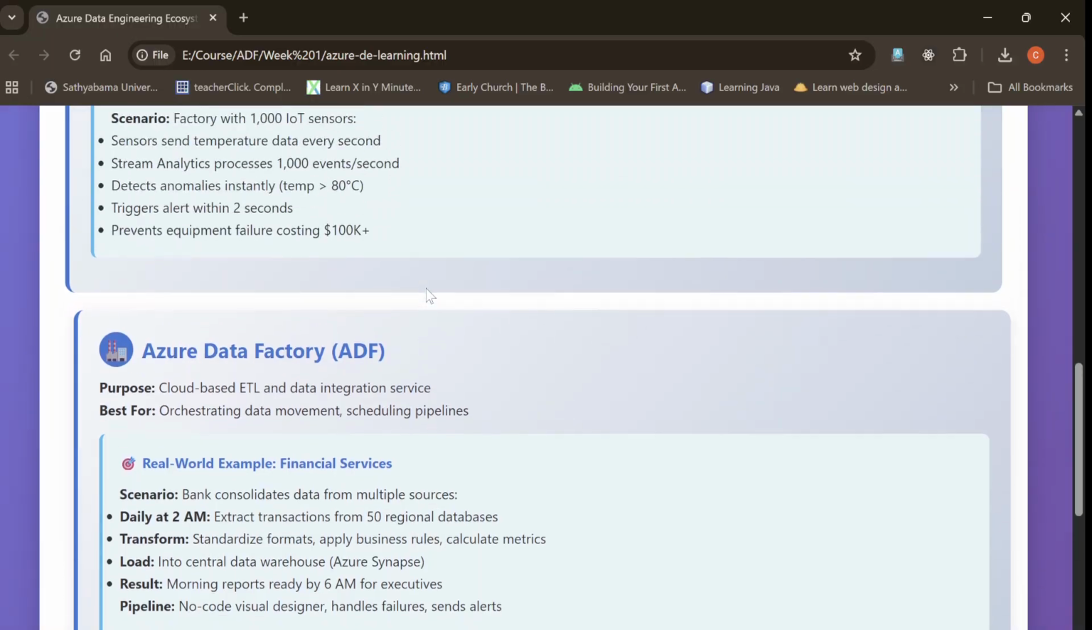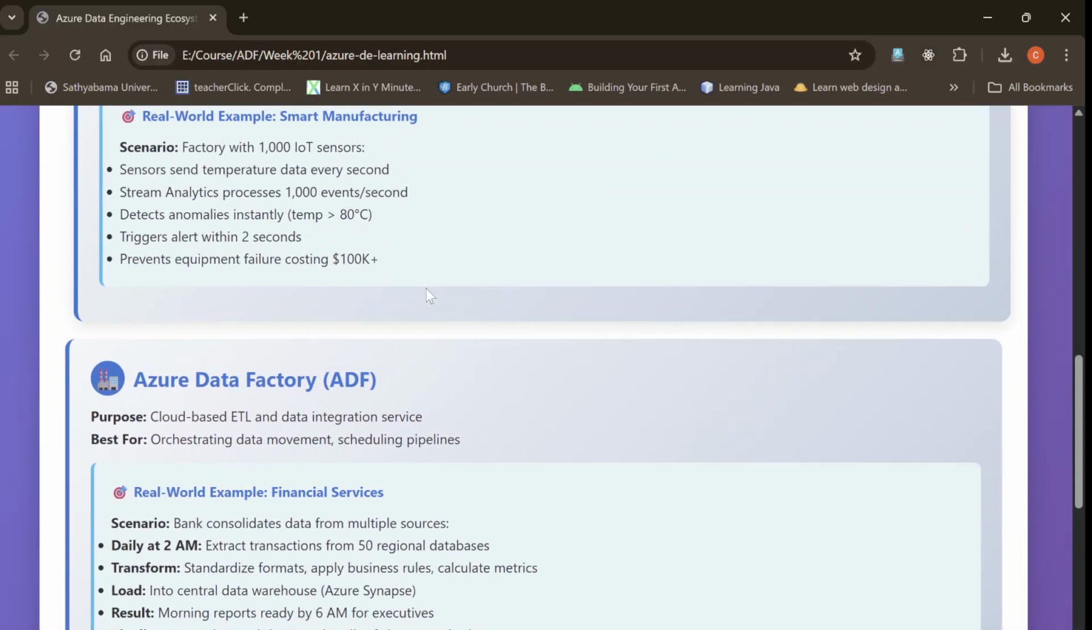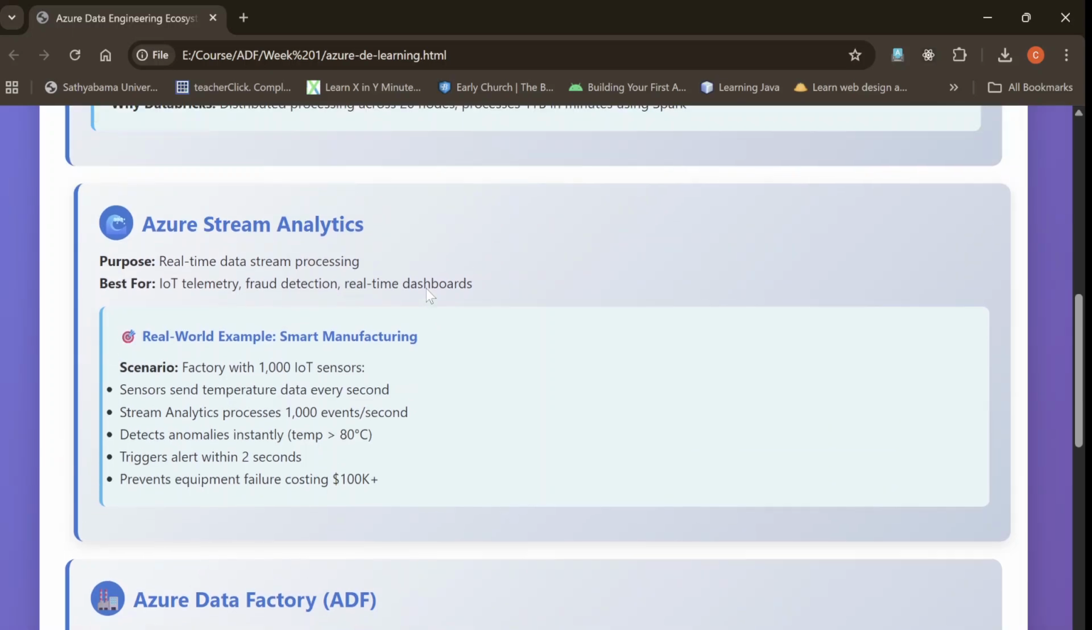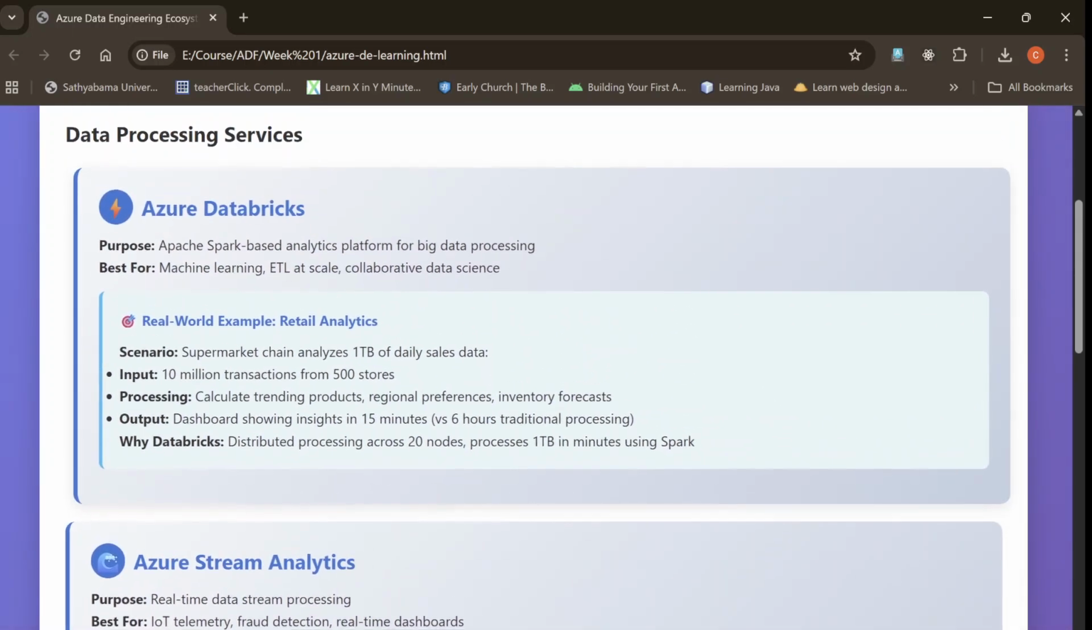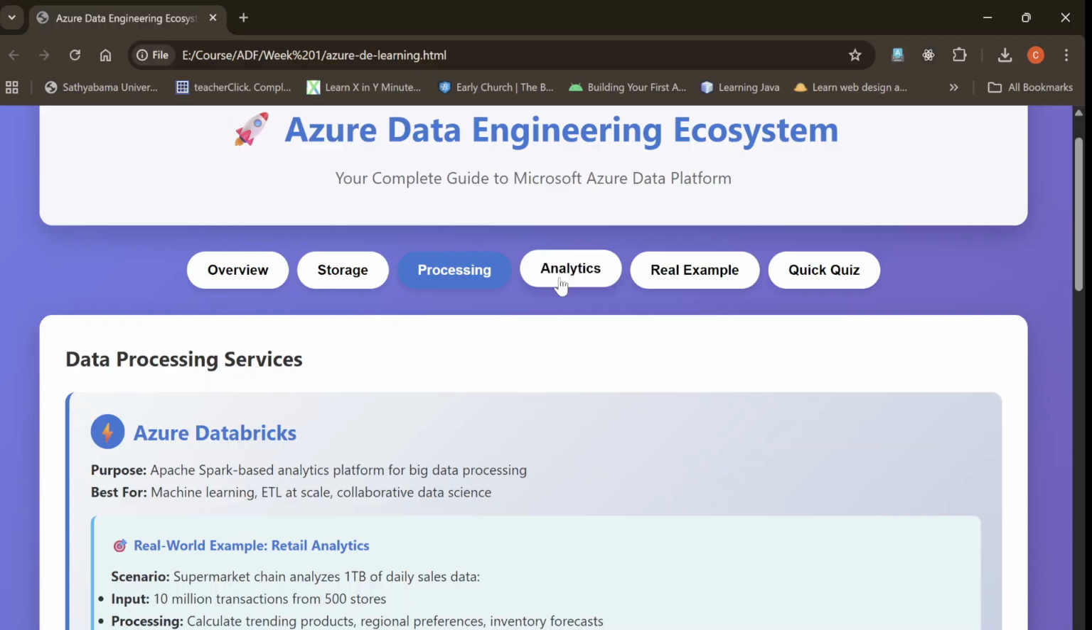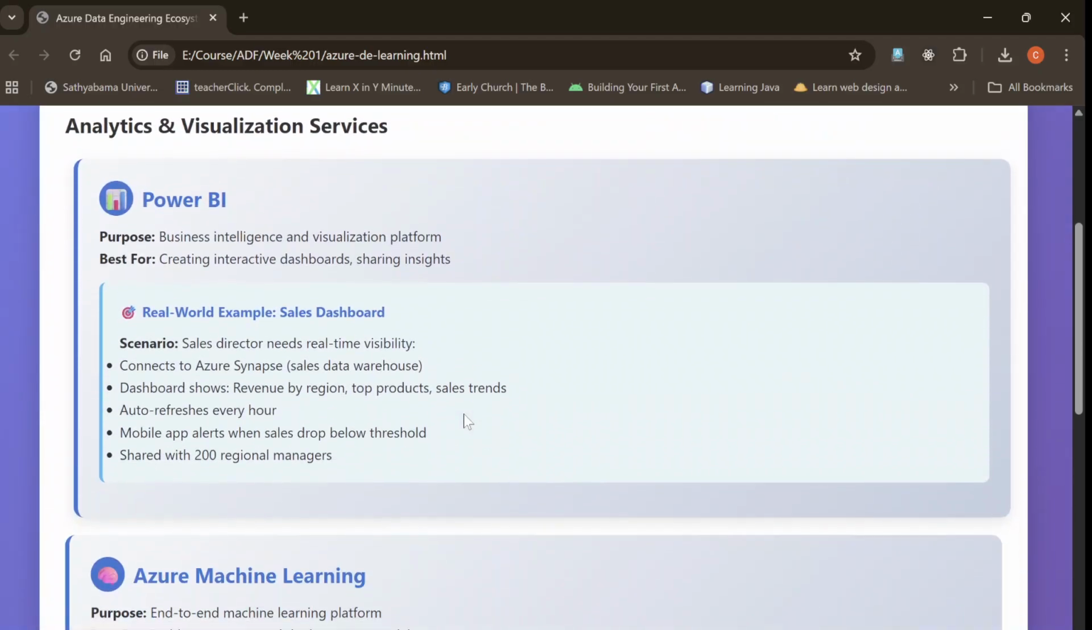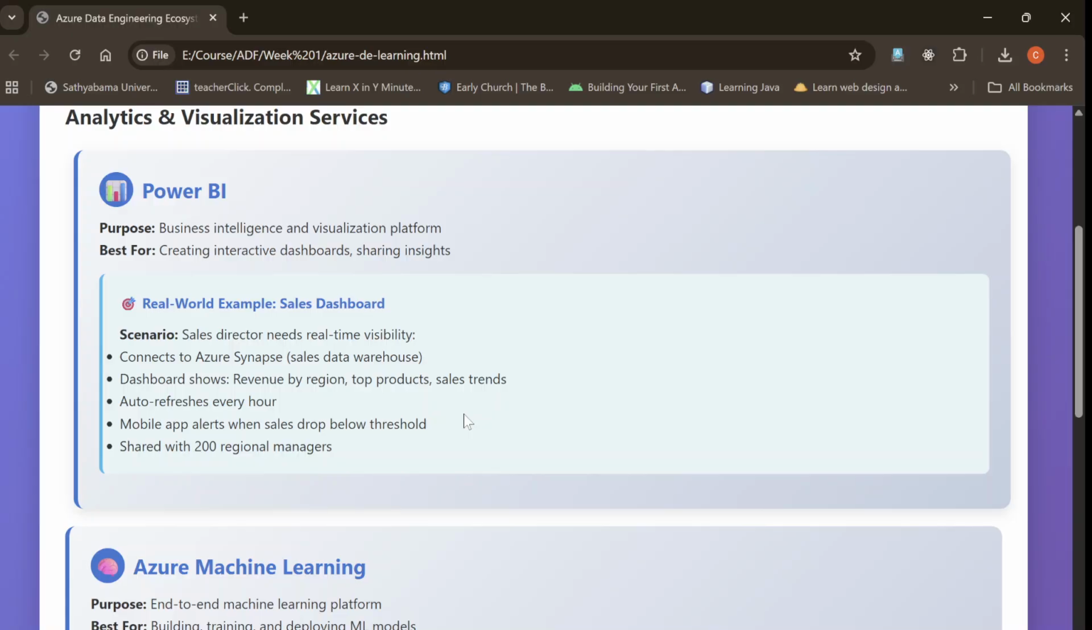Once processing is complete, it's time to derive insights. And that's where analytics and visualization come in. This section covers three main tools. First one is Power BI, Microsoft's visualization and business intelligence platform. It connects to data sources like Synapse and provides dynamic dashboards and reports.